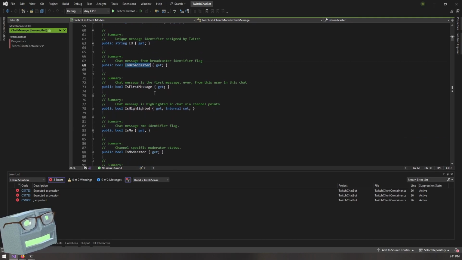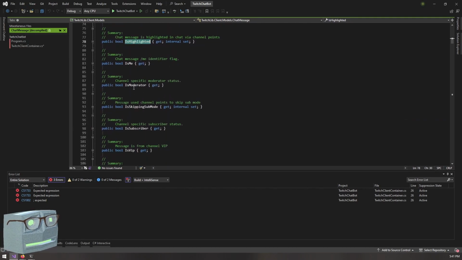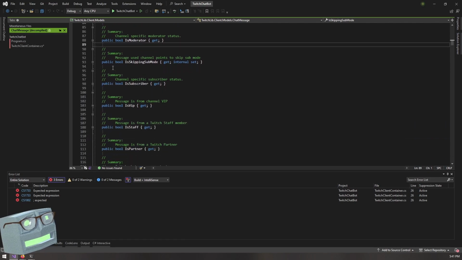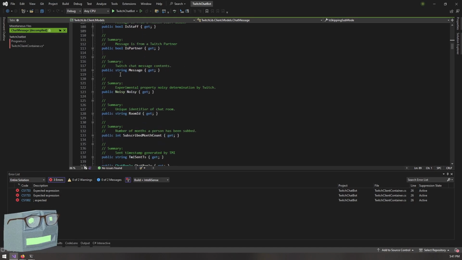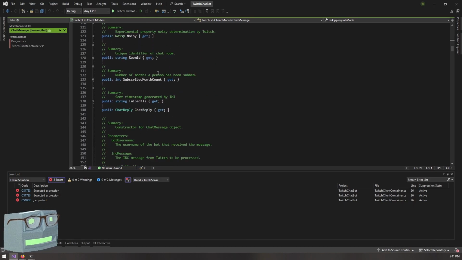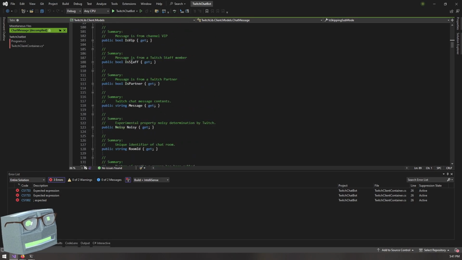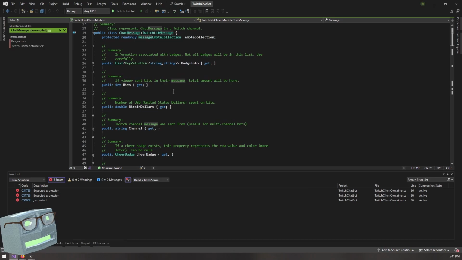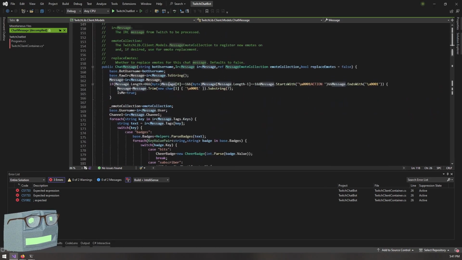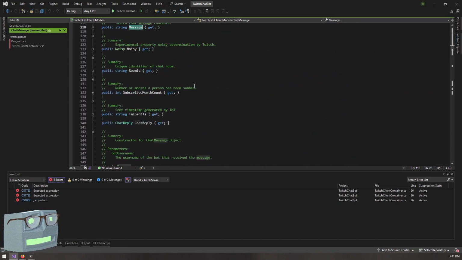Was it sent by a broadcaster? Is the message highlighted? Is it a moderator that sent the message? There's a lot of information that you can get just from the message information. And you can thank Twitch for sending this, and you can thank TwitchLib for creating this lovely model so that you don't have to do it yourself. In this case, all that we require is the message and the username. And I believe username is in here somewhere. This is a tremendous class. There's a lot of information attached to it.